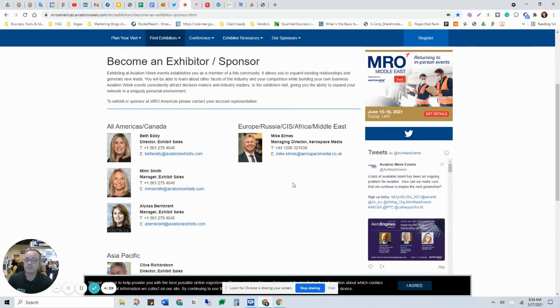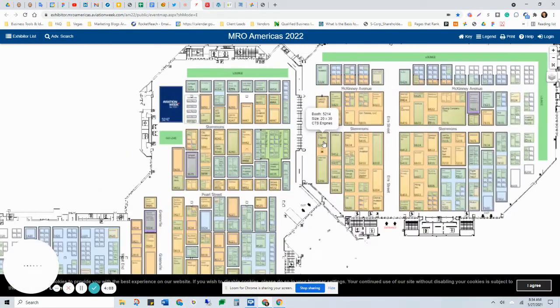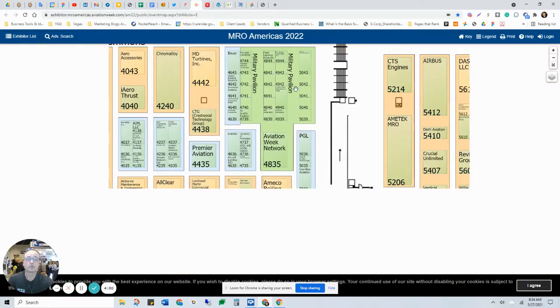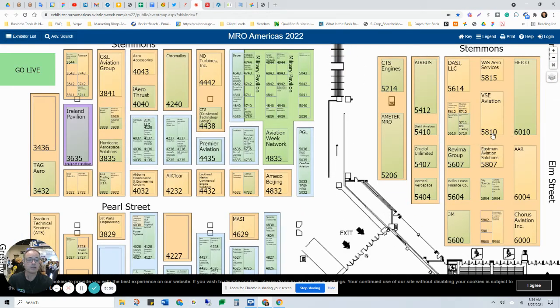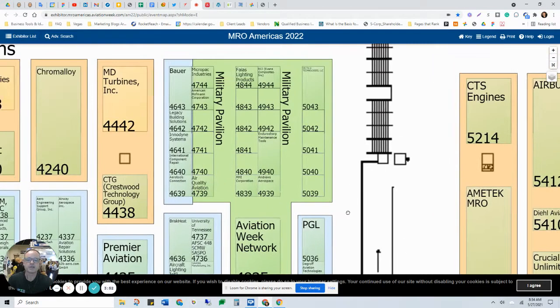So you would reach out to one of these people here, you call them or email them. The next thing they're going to do is show you a floor plan. On that floor plan, you'll see many different sizes, and I'm sure they're all priced differently depending on location. But we're going to specifically focus on a 10 by 10.